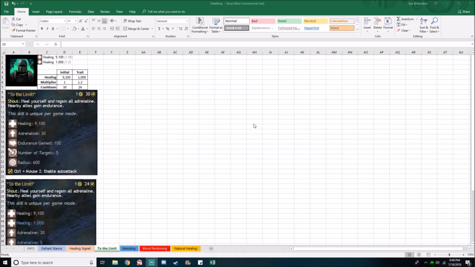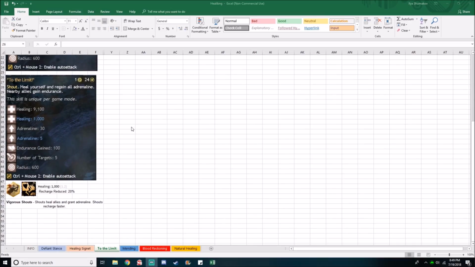To the limit, the single highest healing skill the warrior has. I mean, look at that. 9,000 health as soon as you pop it off. And also, you can actually increase its healing in the tactics section. I think that's the tactics section. I've actually never used that trait, so I have no idea. It's called Vigorous Shouts, and it gives you 1,000 healing with a multiplier of 1.2. It actually also reduces the recharge by 20%.